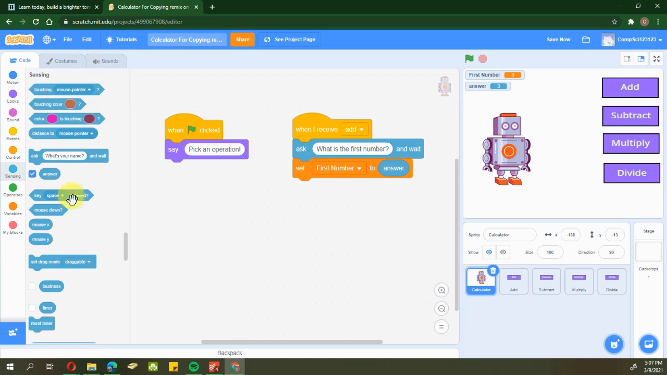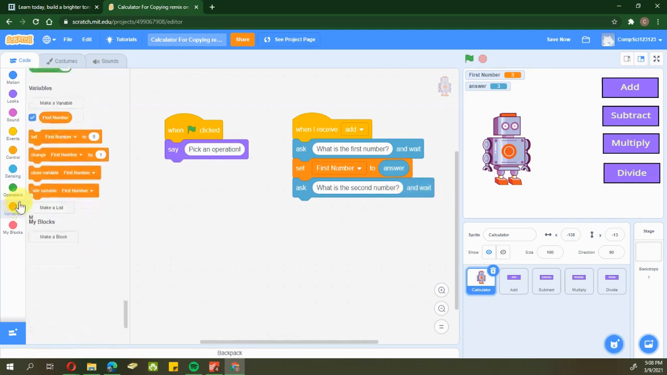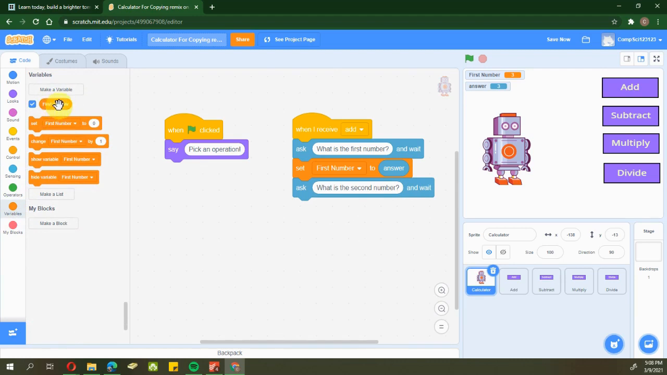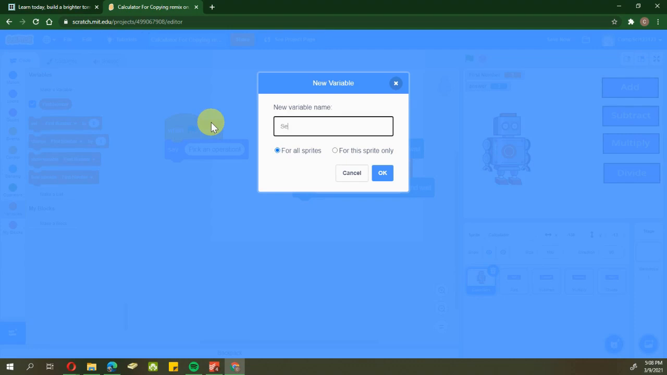So I'm going to have my calculator ask another question. Ask something else. What is the second number? And just like before, we're going to need a new variable. We're going to need to store that answer in a new kind of block. The first answer is stored in this block. So let's make another block. Make a variable. Second number. And we're going to say, okay.